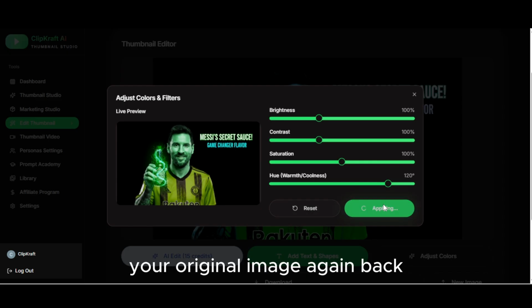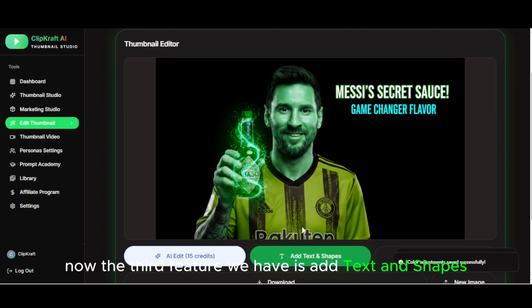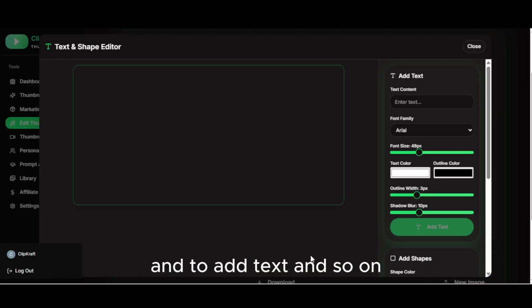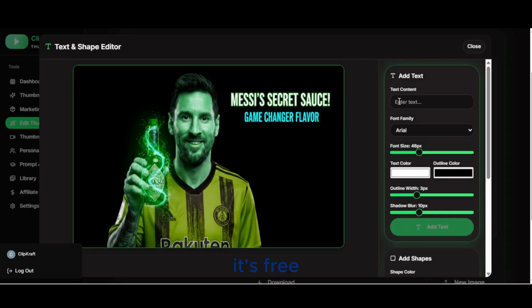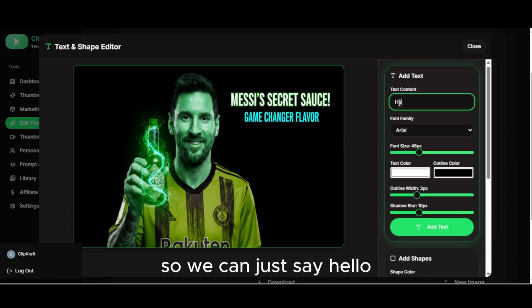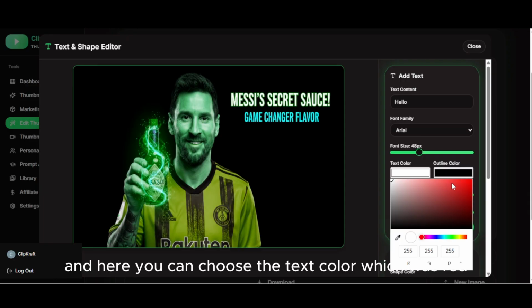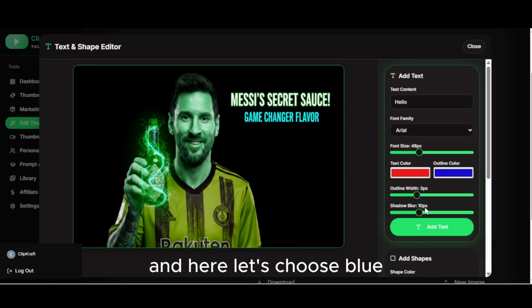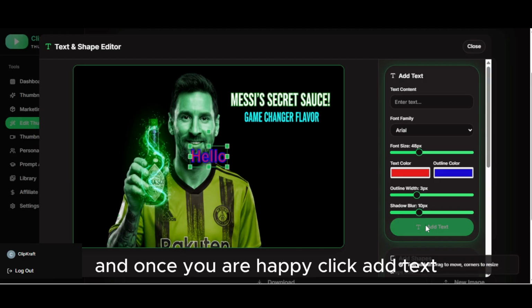Now, the third feature we have is add text and shapes. And of course, adjusting colors doesn't charge anything from your credits, and adding text and so on is free also. It does not deduct anything from your credits. So we can just say hello, and here you can choose the text color, which was red, and here let's choose blue. And once you are happy, click Add Text.